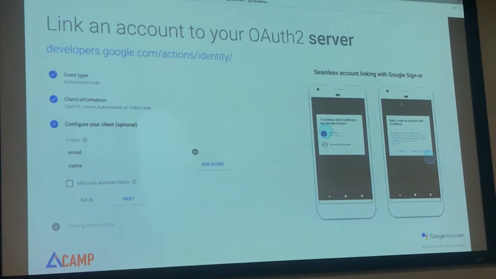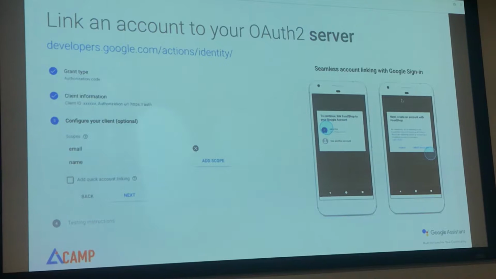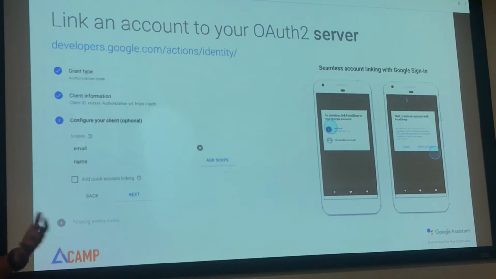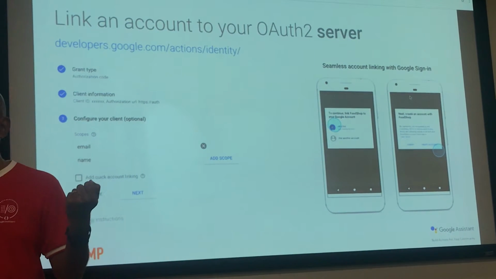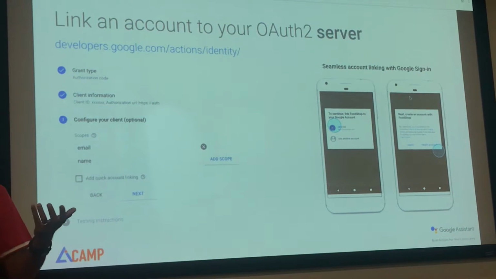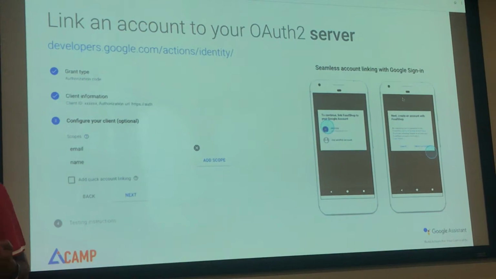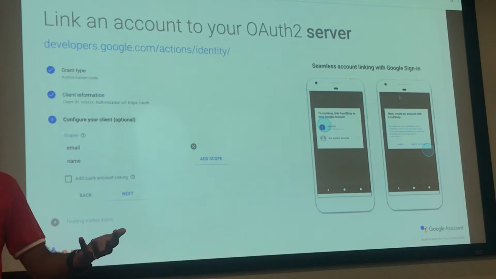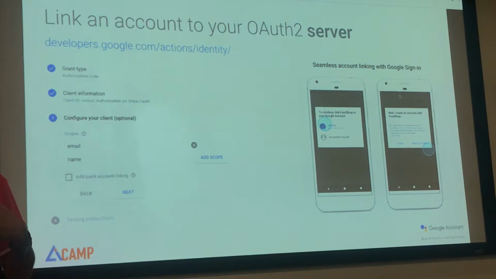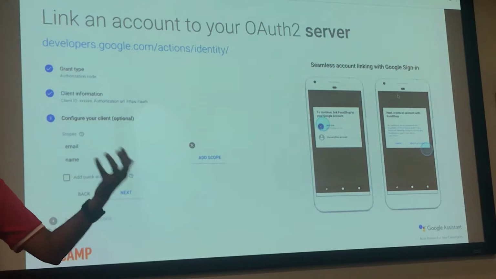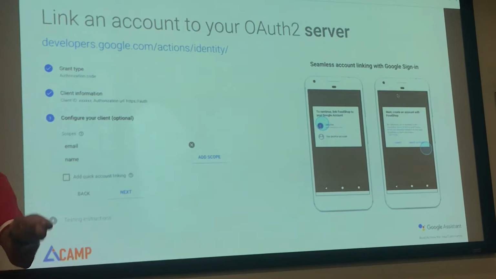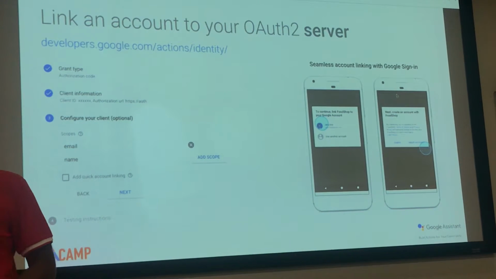I'm not going to go through the whole thing, but I will highlight a few things. The rest of the information is available online as well. You can also connect to an OAuth server or to the Google OAuth server itself, so your end users can sign in, and you can personalize the experience for the user with a lot more information specific to your action.